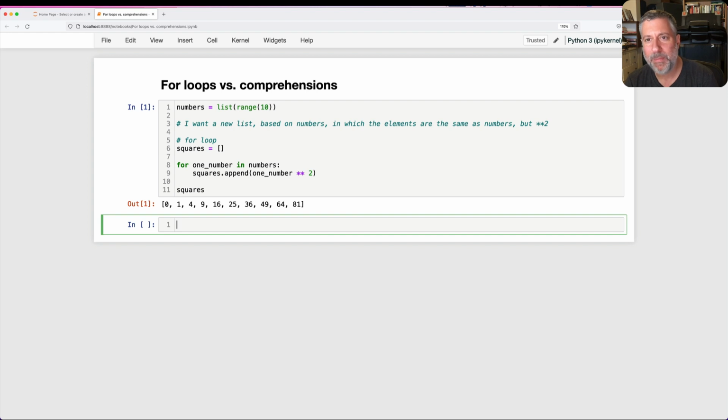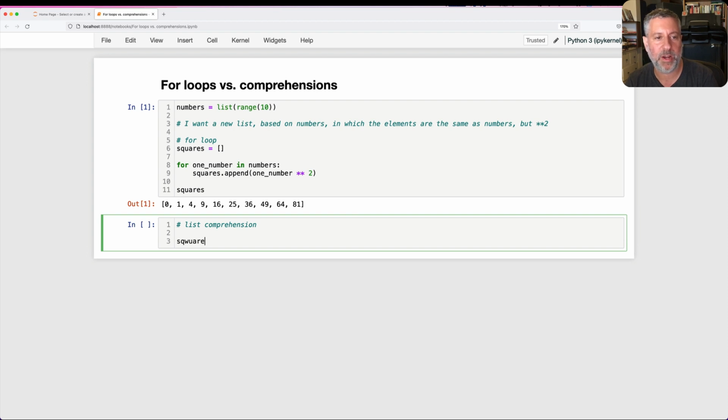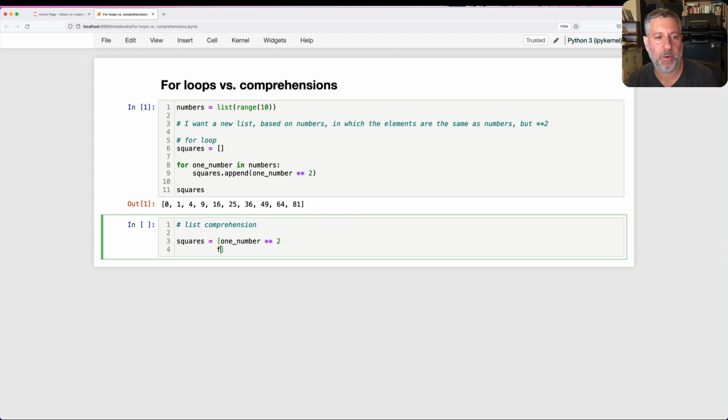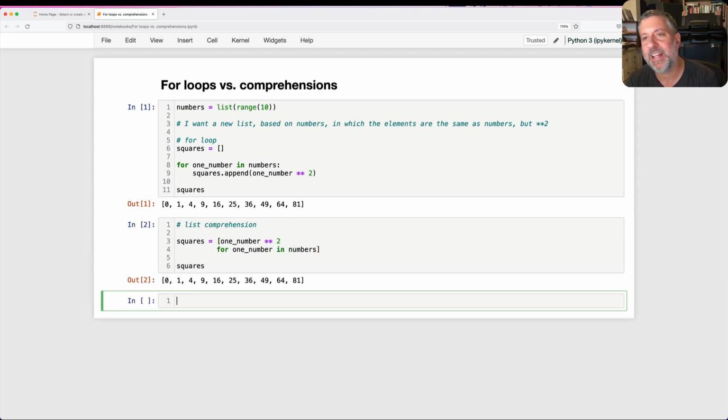Why unfortunately? Because Python has another way of doing this. I can also use a list comprehension. And I can say here simply squares equals, and I'll say here one number to the second power for one number in numbers. And indeed, I get exactly the same solution.